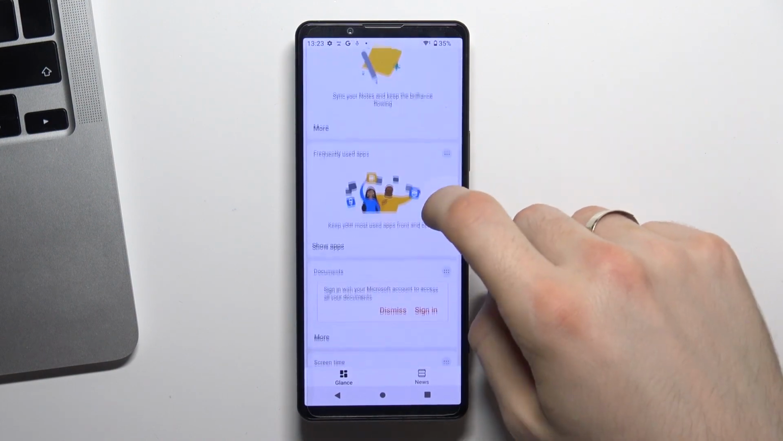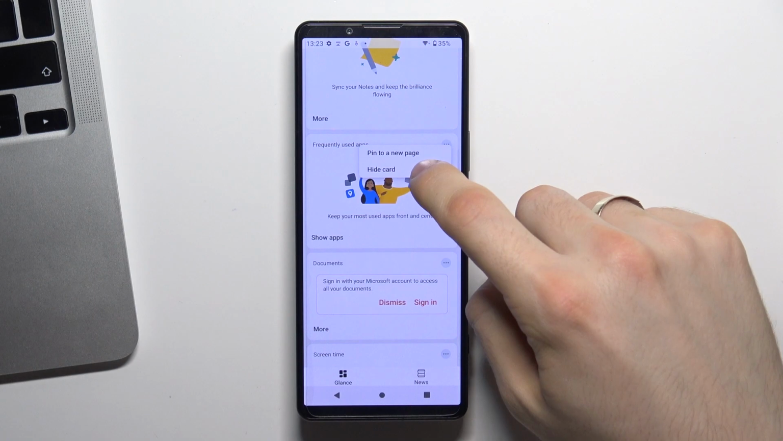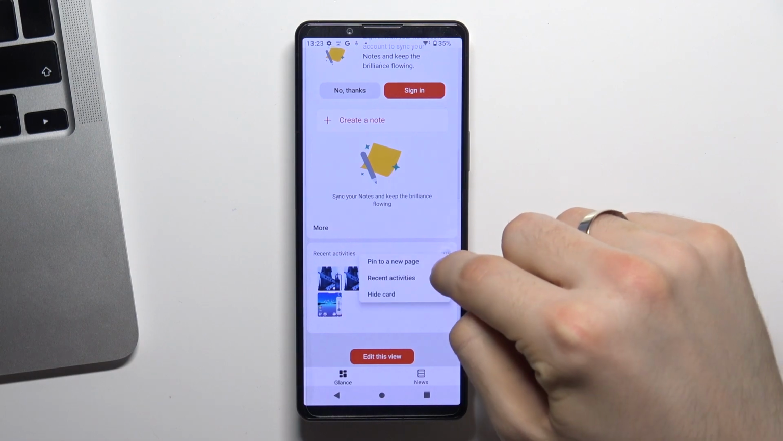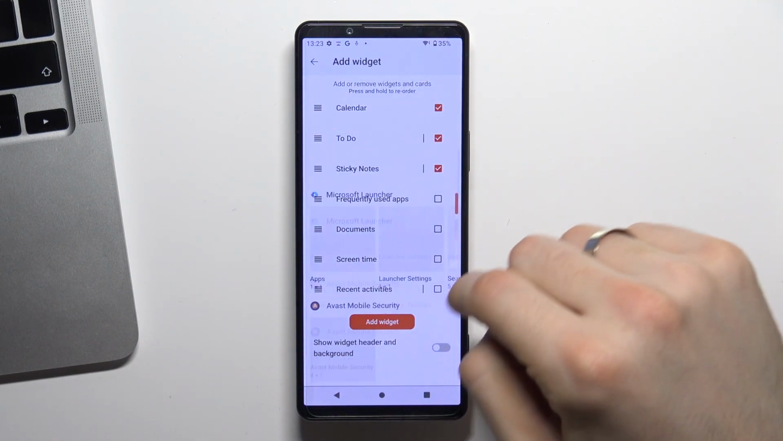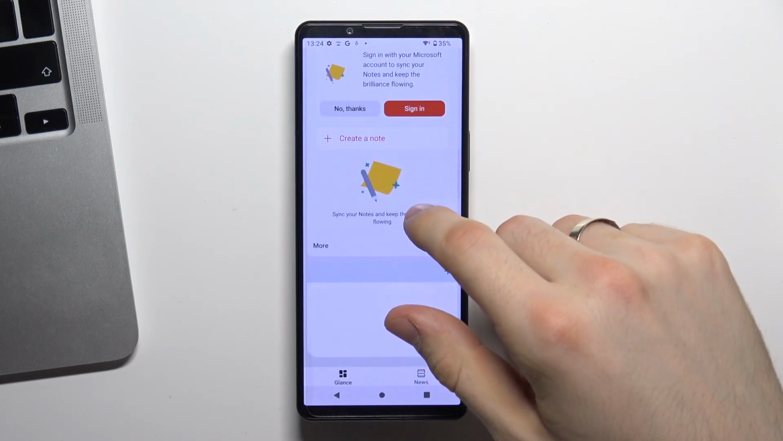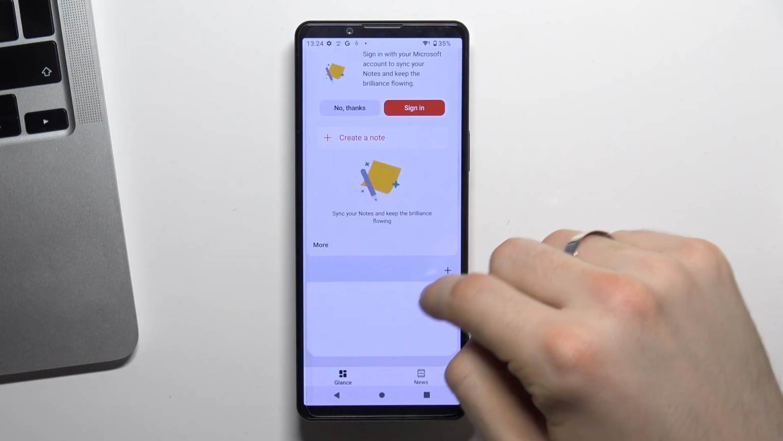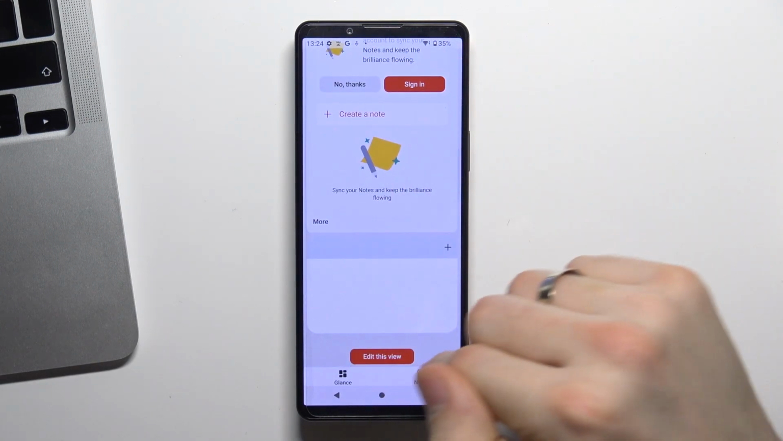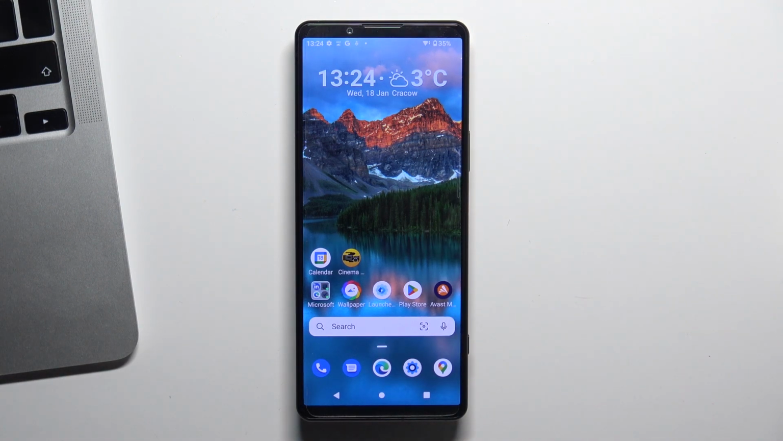Here we can add our favorite widgets and applications. So just hide Microsoft widgets if you are not using Microsoft applications, and click Edit this view, add widget, and add, for example, Google Calendar widget. Click Create, and here you will see your Google Calendar widget. So it's really handy to use, and I think this is the most customizable and the most handy launcher, because you can set it up in the way you want.